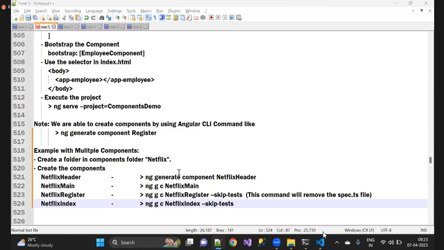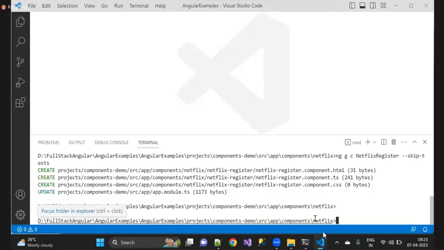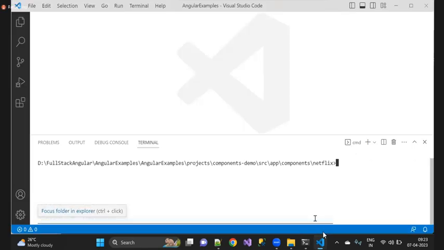Yes, every component is an individual one, so that you can use it that way also. So let me write ng g c for the component and then Netflix-index-skip-test.